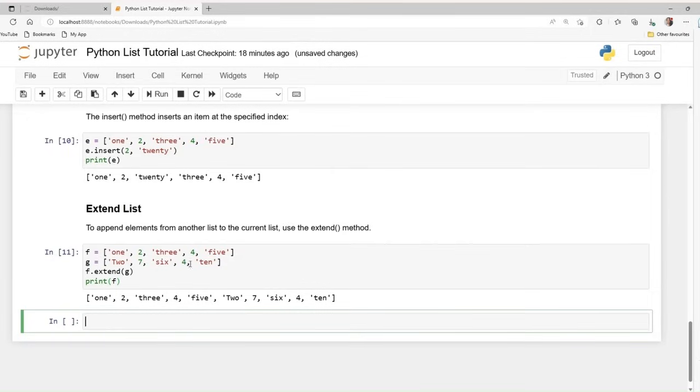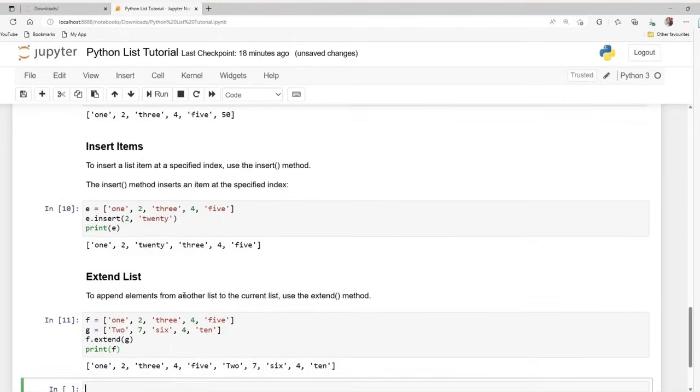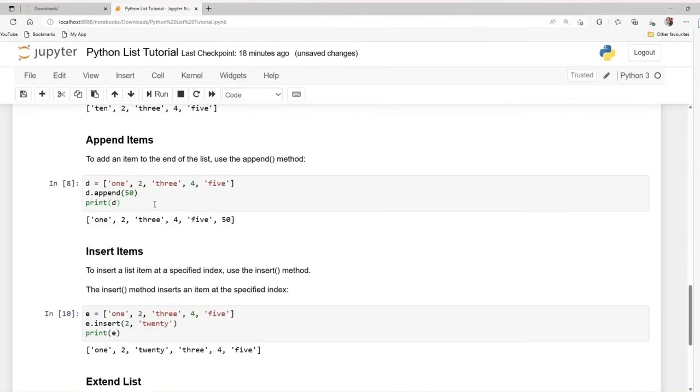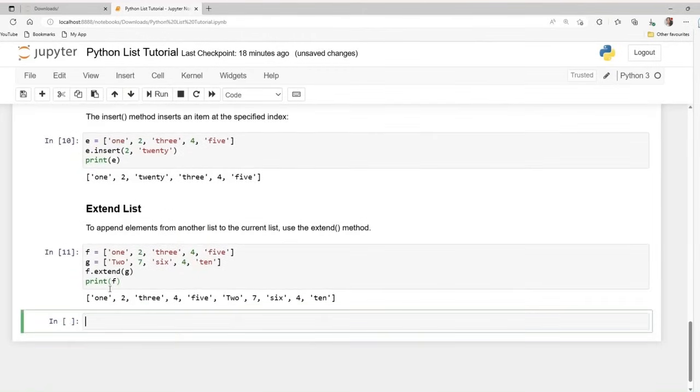As you can see, 4 is repeated twice because it appears in both lists. A list allows for repetition, unlike a set. In a set there is no repetition, but a list allows for repetition. So that's how you append, insert, and extend your list.